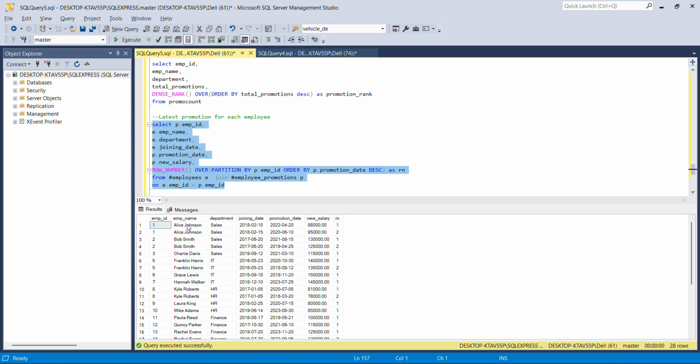So here we have Alice Johnson, who joined on 15th of Feb 2018, and got a promotion on the first of 2022, the latest one, and the previous one was in 2020. And what we need is the latest promotion for each employee. So here we are having 28 rows, right? You can see we have 28 rows.